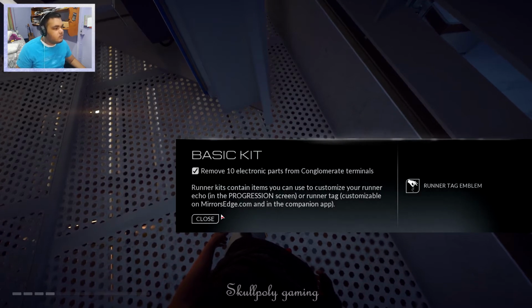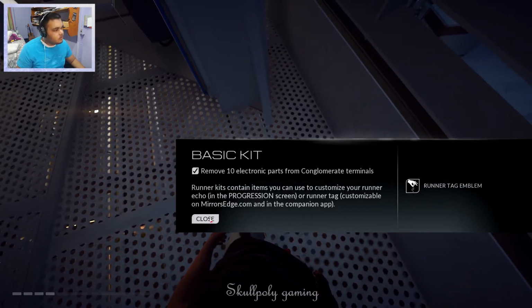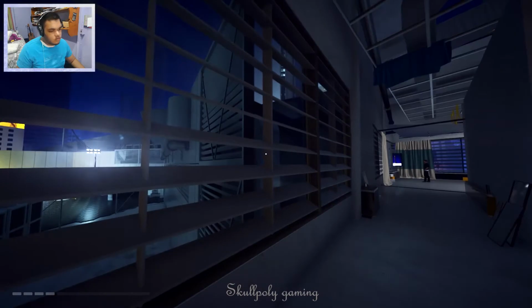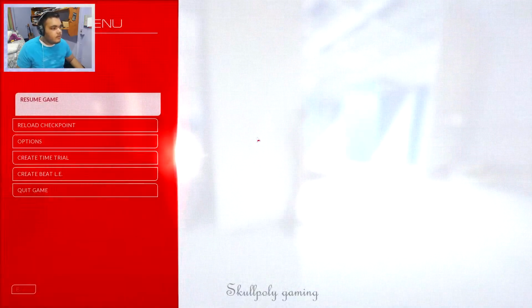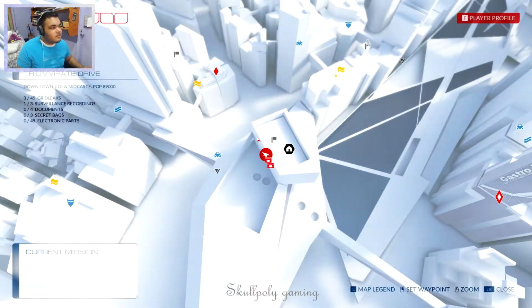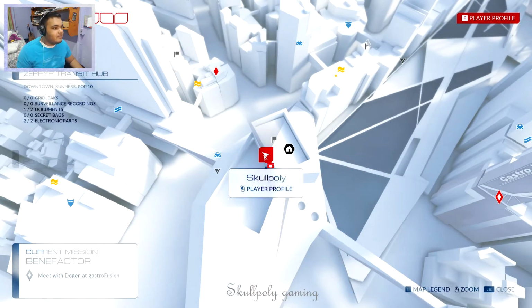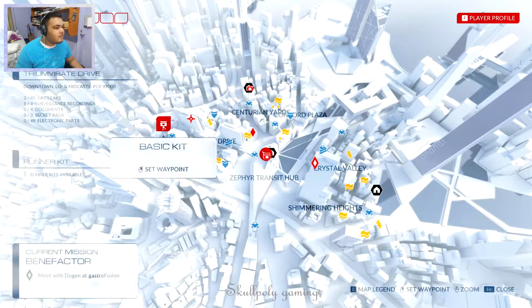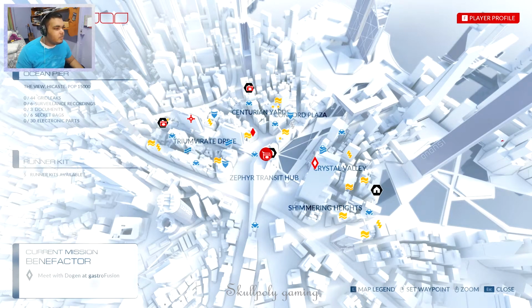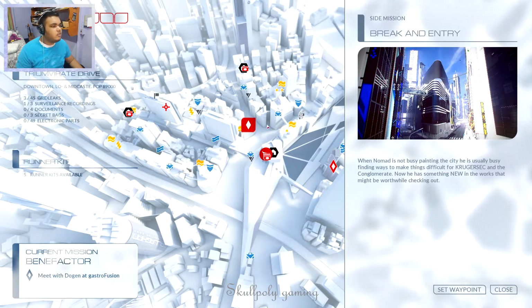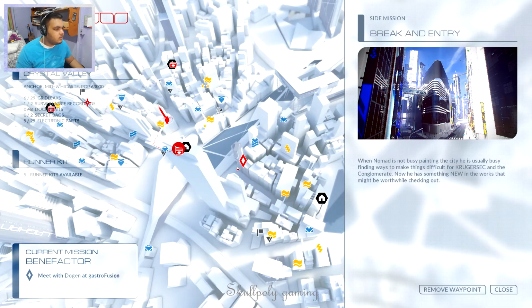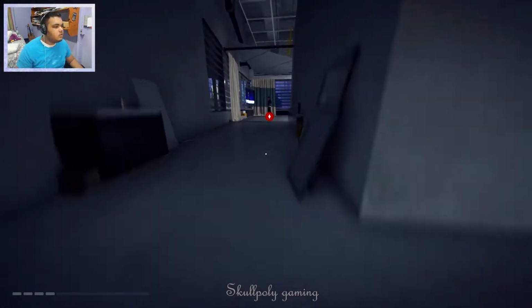Apparently we have a kit, reboot, 10 electronic parts and terminals. Okay. So I'm kind of getting reaccustomed to controls. I obviously forget controls over time, so I tried to figure out exactly what is the main mission. Okay, we'll do this mission first, breaking and entry, and then we'll do the benefactor. Okay.